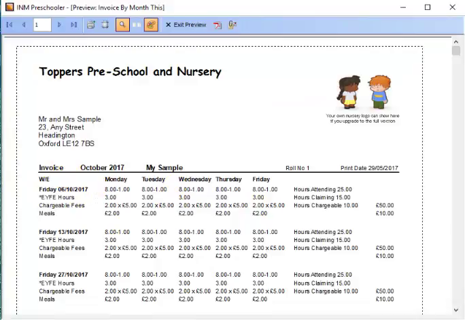And you can see, look, the child's attending 5 days a week at 8 till 1. They're claiming 3 hours a day. 2 hours chargeable per day, plus the meals. If you remember, in our price list for this particular session we were charging extra for meals. So hours attending 25, hours claiming 15, hours chargeable 10. £50 due, plus the cost of the meals, £10.